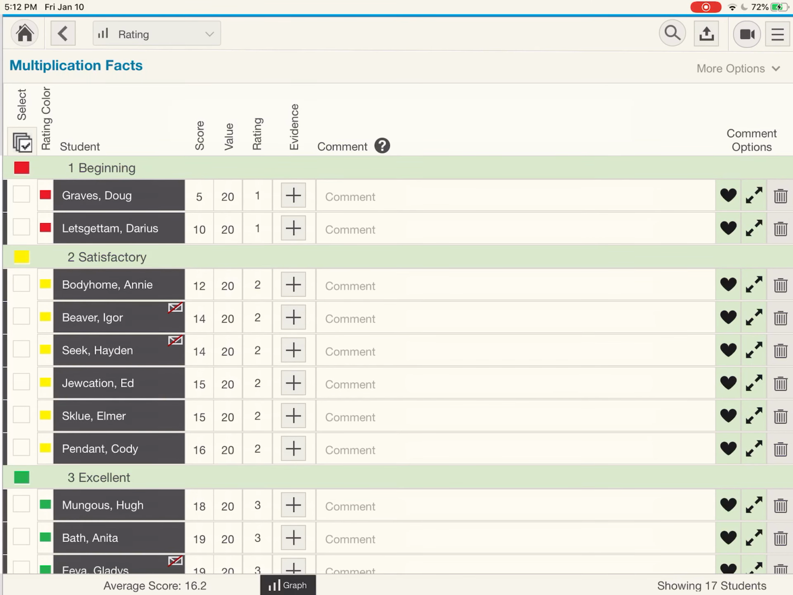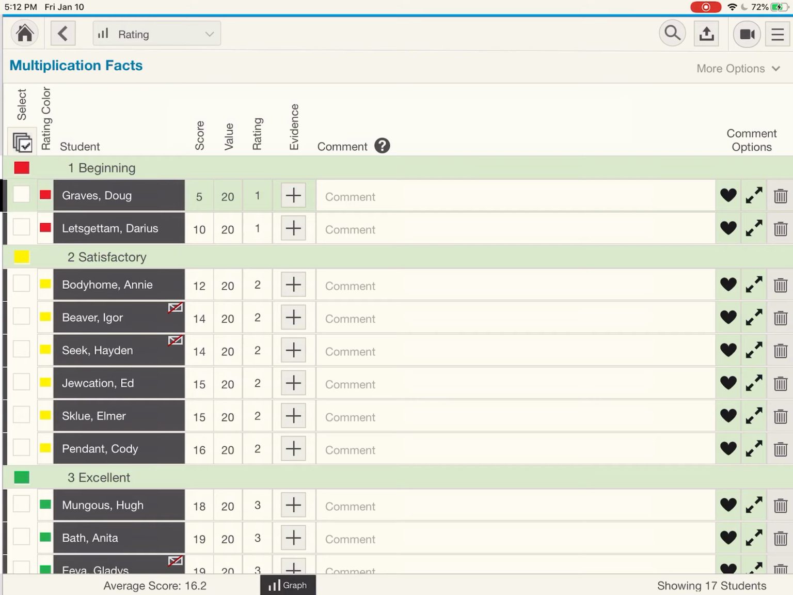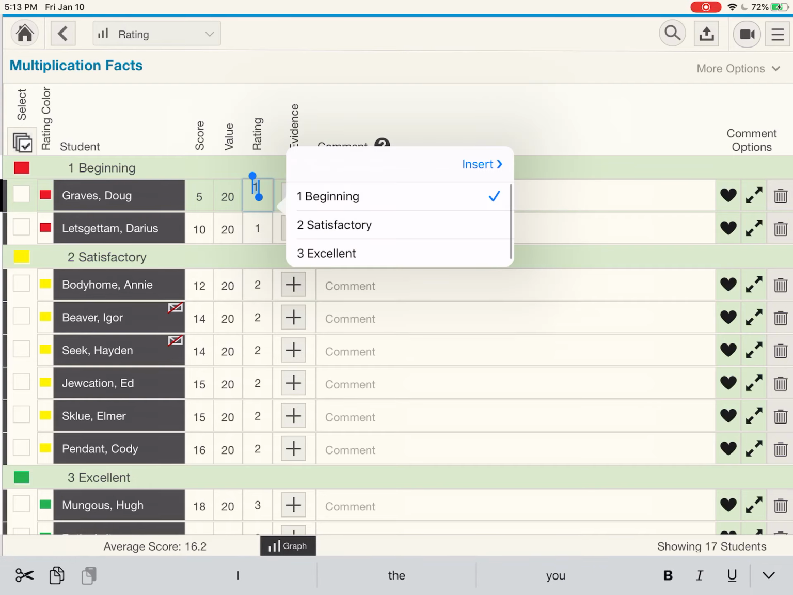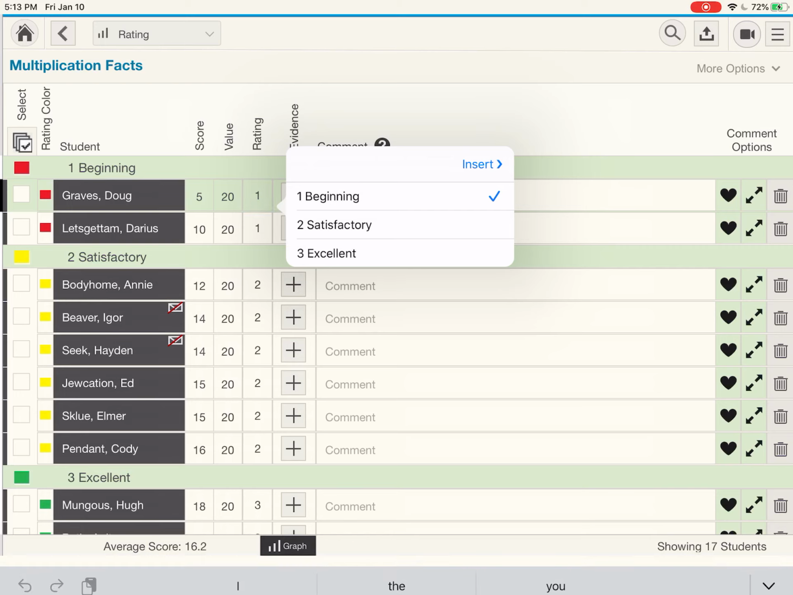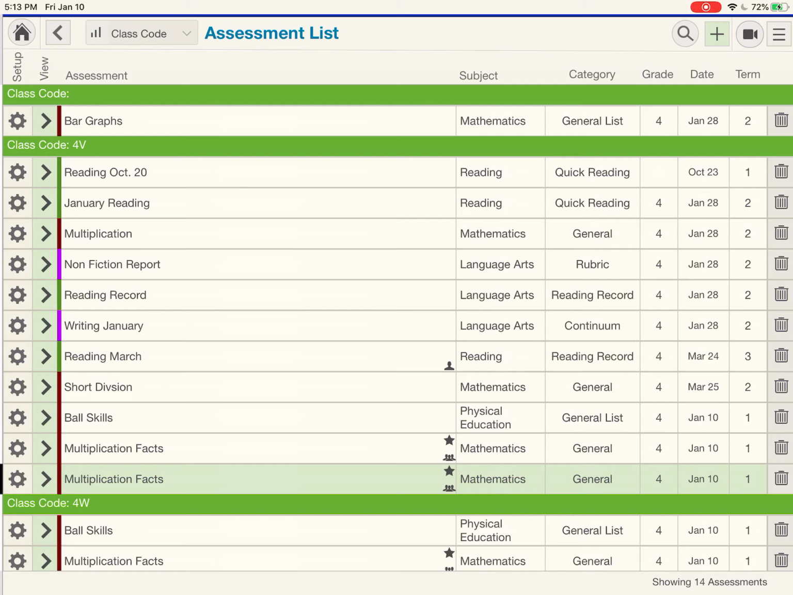Now, I'm going to go back and just show you another fast way to do an assessment. This here is a 3-point rating scale. So you can see I have these three: beginning, satisfactory, and excellent. If I use a 2-point rating scale, it comes up a little differently. All the other ones will come up like this, with more values, 4 or 5 values in here. But for a 2-point one, I'm going to go back to this screen. This screen shows all of the assessments I've done.